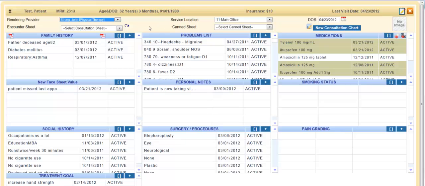Below this line, we have a section to select your encounter sheet, which would be the template that you're using to document this current encounter. The follow-up tool arrow, which will be discussed later in depth. A drop-down for canned sheets, which can only be selected once you select an initial template. The option to edit a selected canned sheet if you have one selected here. And the button New Consultation Chart. And this blue button, although it may change in verbiage, always means the same thing. It means start a new encounter or a new visit.